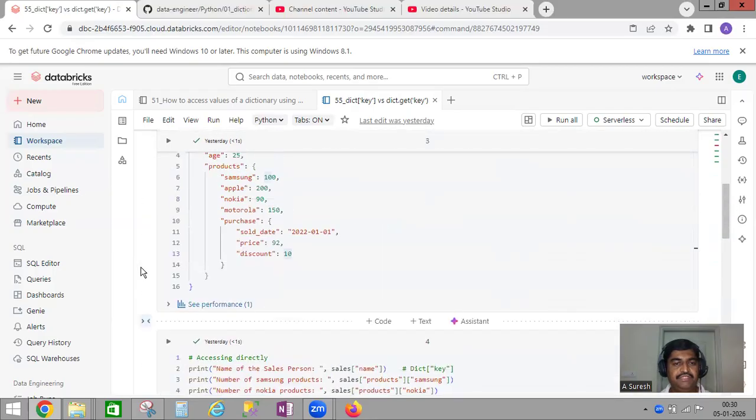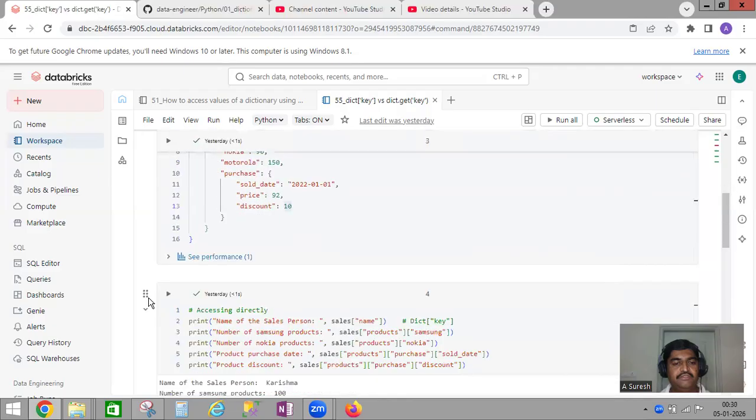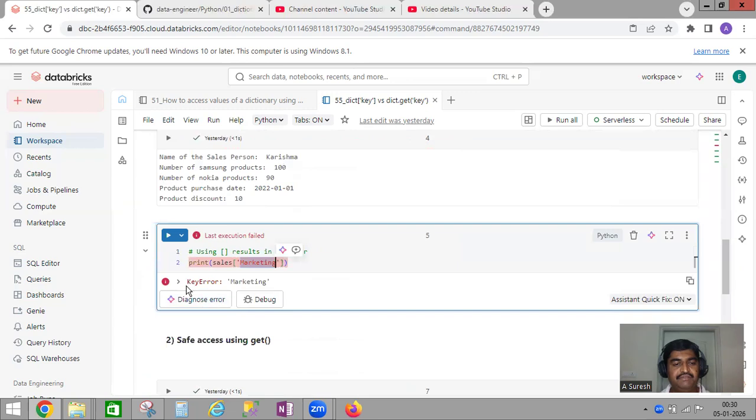So now it will go to this sales dictionary. It will check for the key name of marketing. And if you see here, nowhere will you find marketing. So that means the key of marketing does not exist in this dictionary. So now in the direct access method, what it does is it will throw you an error like KeyError: marketing. That means this marketing key is not available in this dictionary.